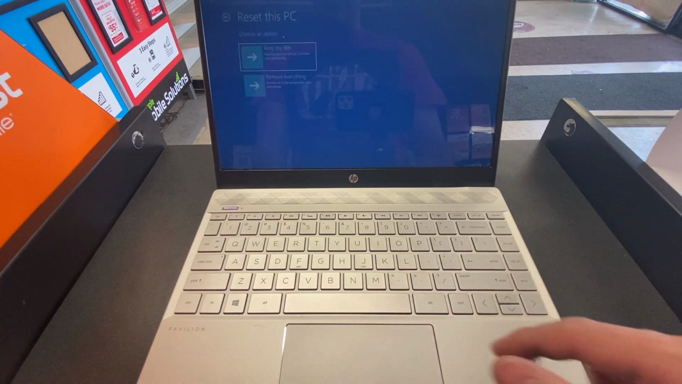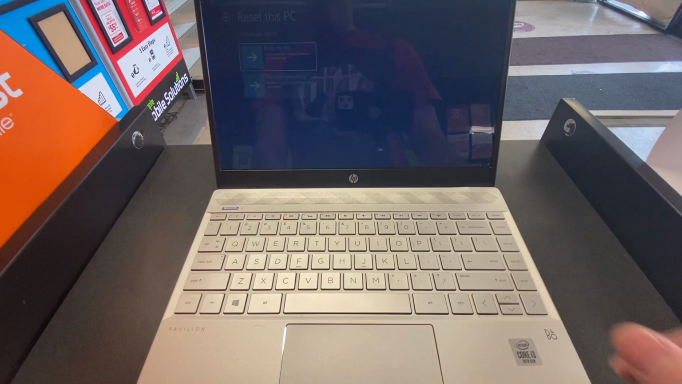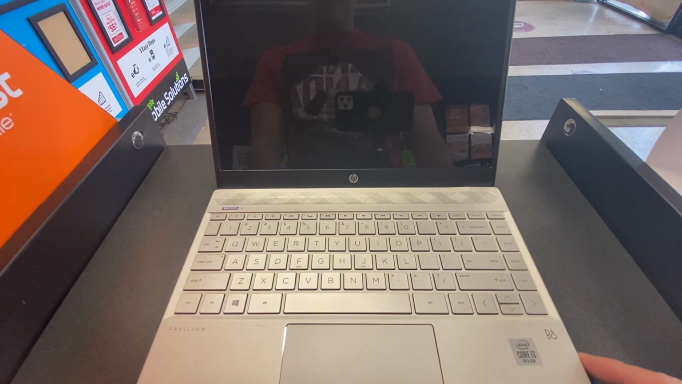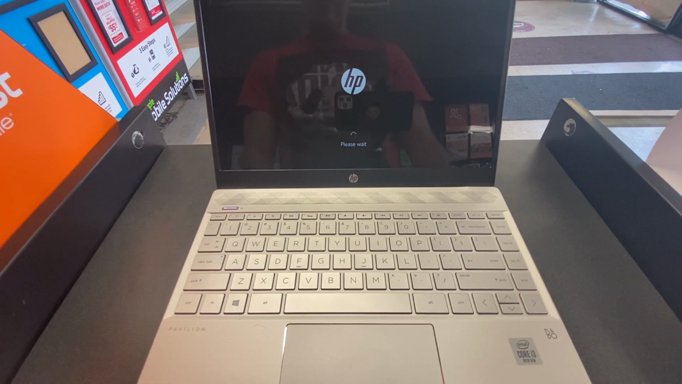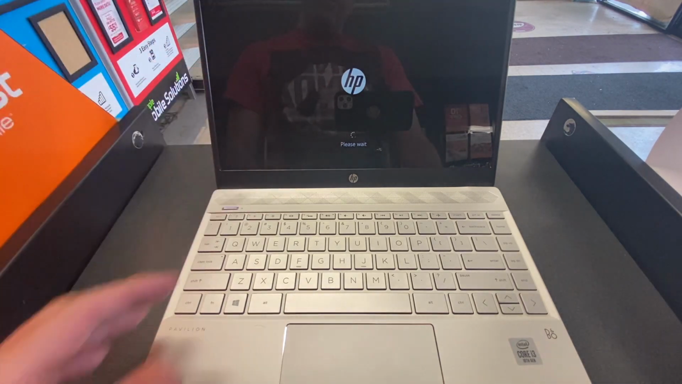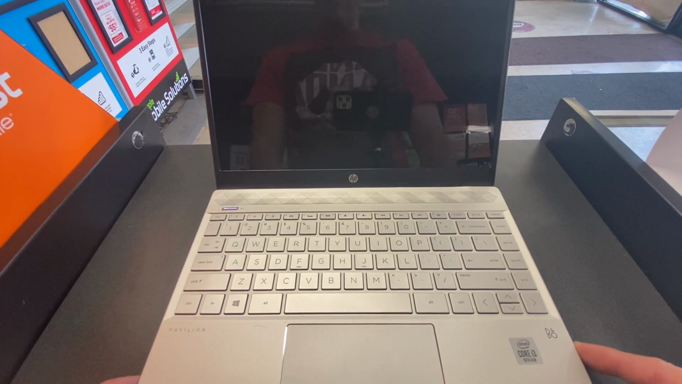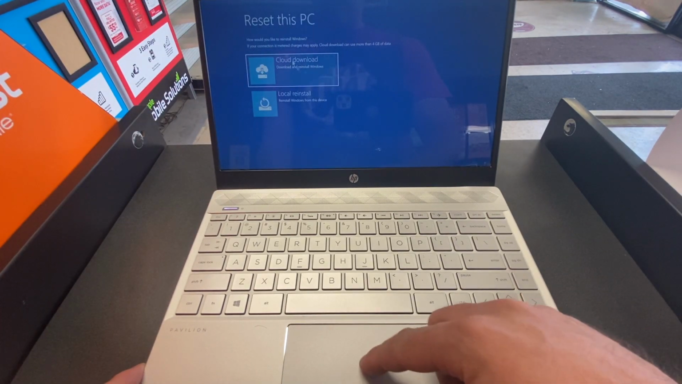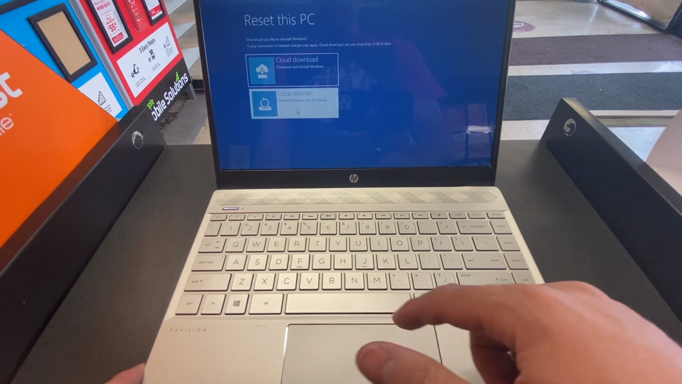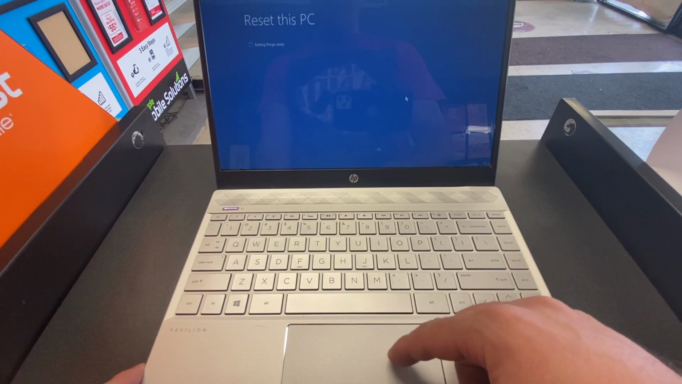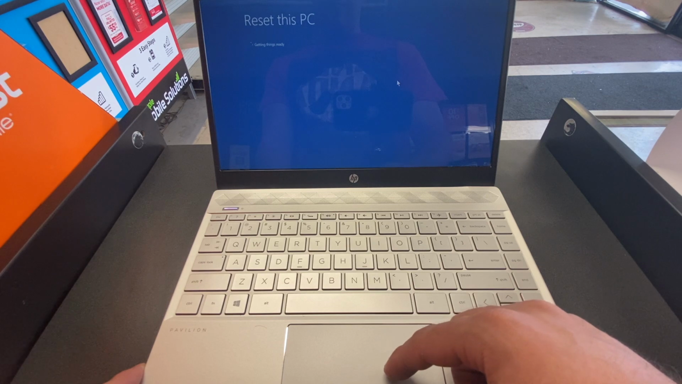Reset this PC. Remove everything. And as you can see, it started doing it. Sometimes it takes you to another reset screen, which is happening right now, just to confirm that that's what you want to do. Local reinstall. And then we reset.